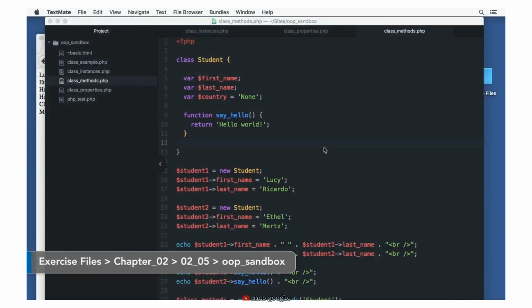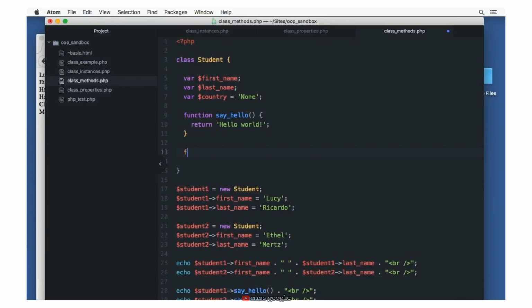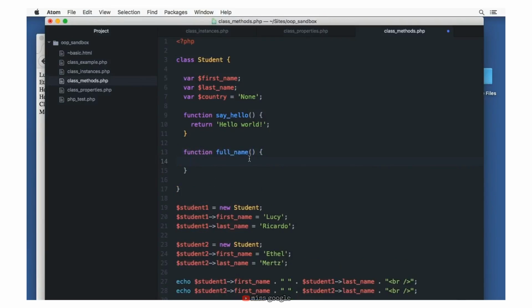Instead of creating a new file for this, let's just do this in our class methods file that we already have. Let's add a new method here, and we're going to call it full name, just like our example. Now, we don't need to pass in any values to it. We're going to use these attributes, and we're going to do that by returning back the value of $this->first_name, and then let's concatenate that together with $this->last_name.